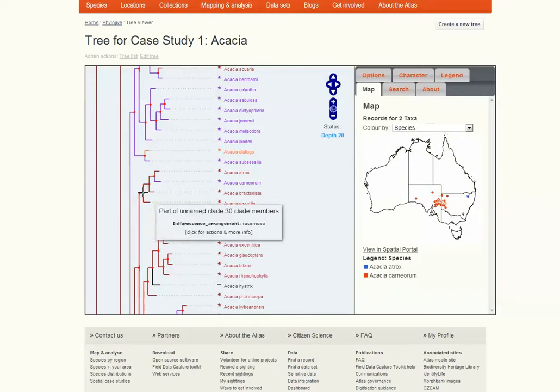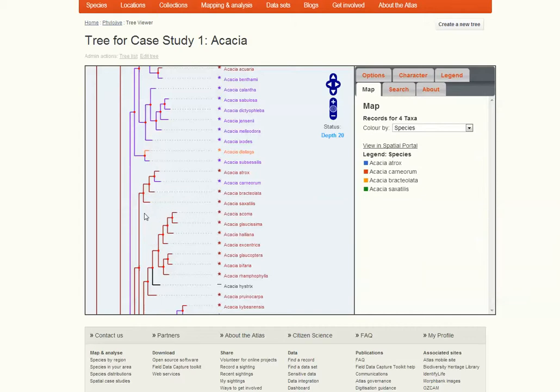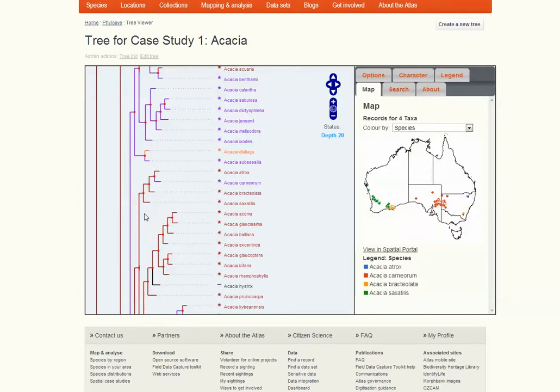We also can go further down in the tree and map these four species. So in one fell swoop, we can see that this clade has members restricted in southern western Australia, and also a group of Saxostylus, which is kind of divergent between the arid regions. Then we have two species in the southwest.